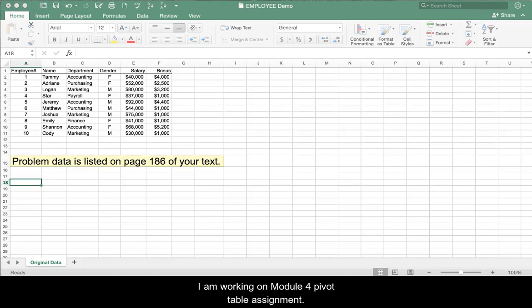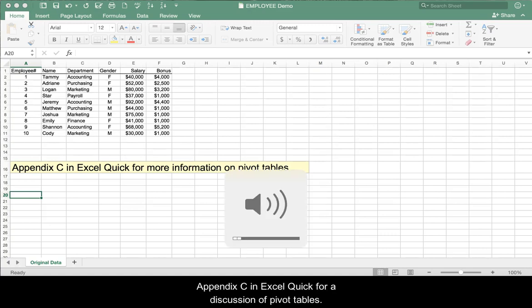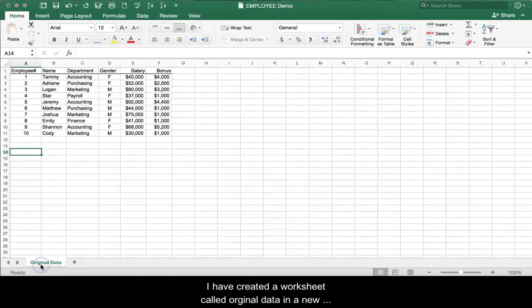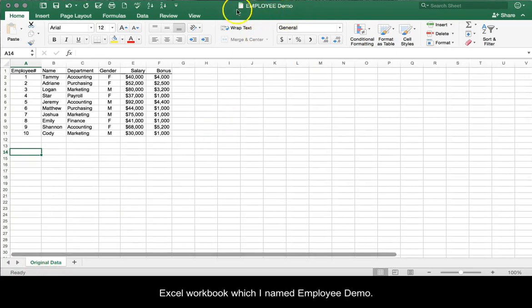I'm working on Module 4 Pivot Table assignment. The problem data is listed on page 186 of your text. If you're new to Excel, you can also refer to Appendix C in Excel Quick for a discussion of pivot tables. I have created a worksheet called Original Data in a new Excel workbook, which I named Employee Demo.